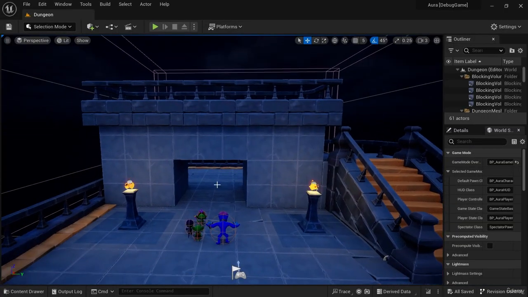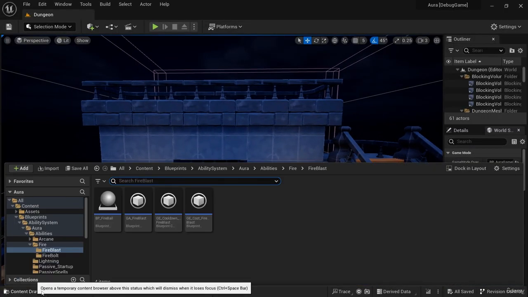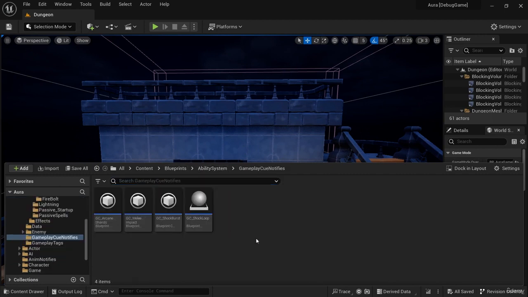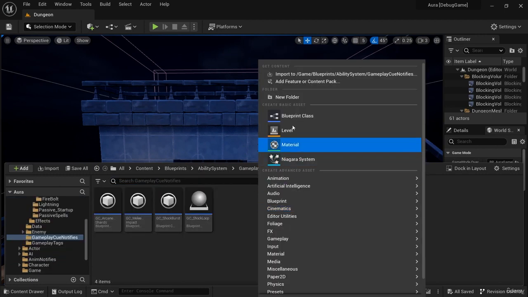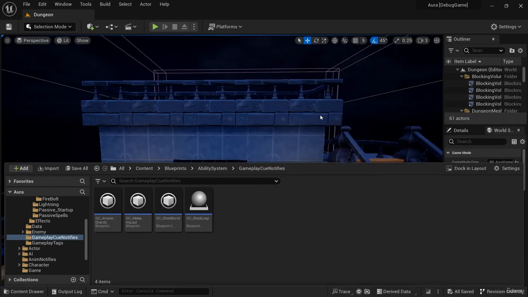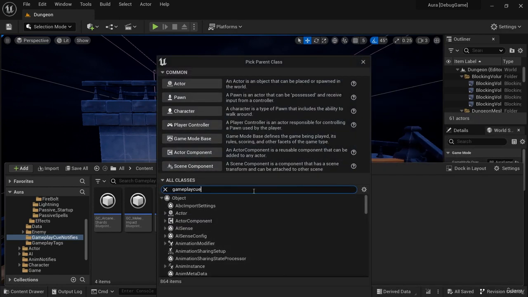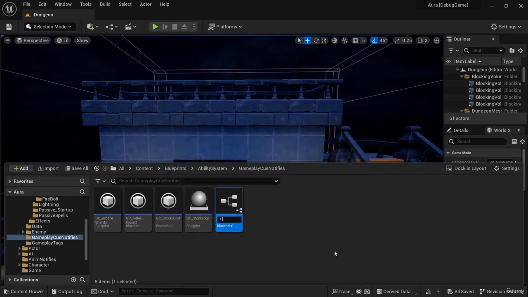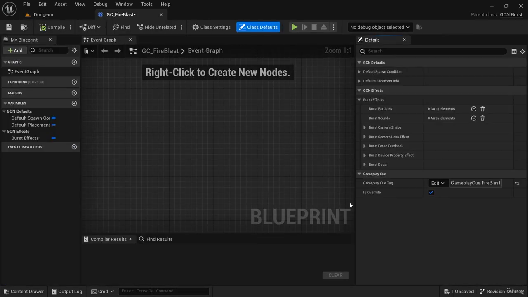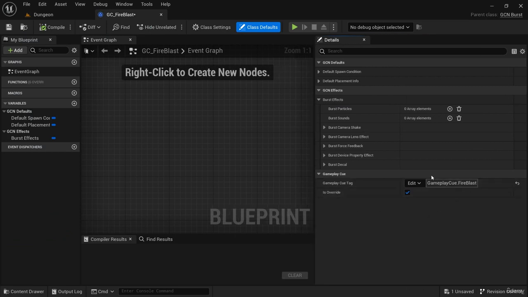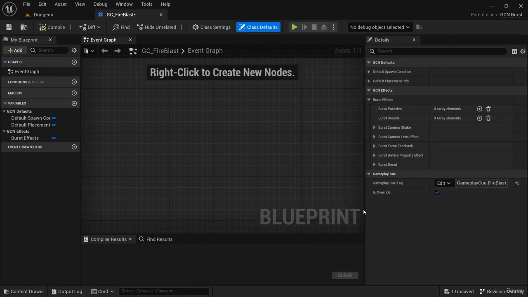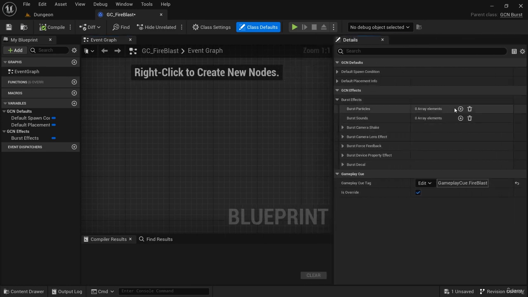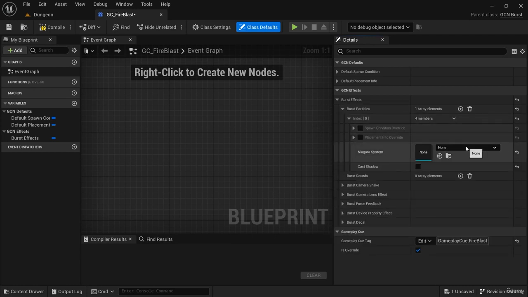Okay, so we're back. Now, the next thing to do is create a gameplay cue. So I'm going to go to the Ability System Gameplay Cue Notifies folder and create a new one. So we'll go to Blueprint, Gameplay Cue Notify GC Burst, and this will be called GC_Fireblast. Let's open up GC Fireblast. Now, because I called it Fireblast, look at this. Gameplay cue tag, Gameplay cue Fireblast. How amazing.